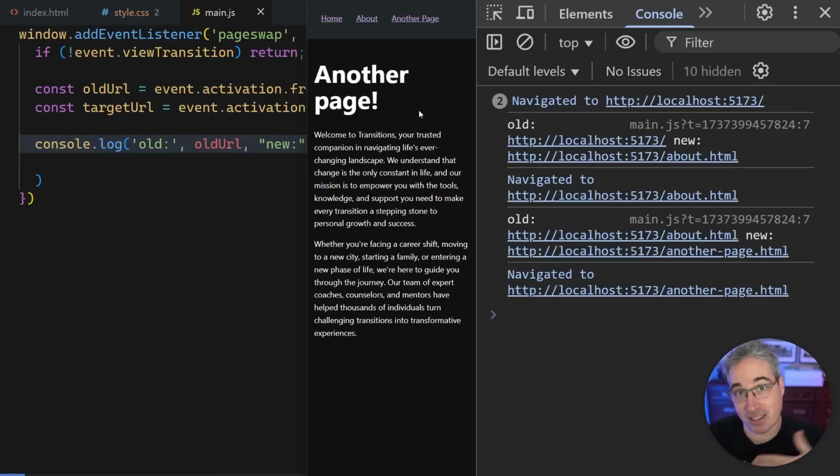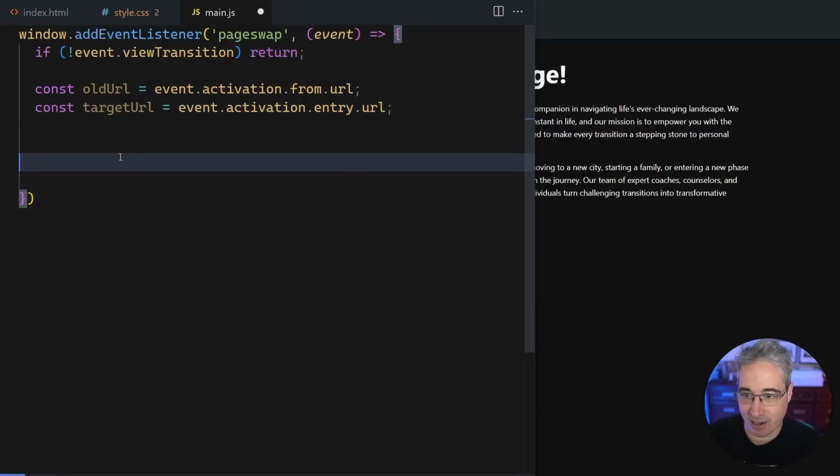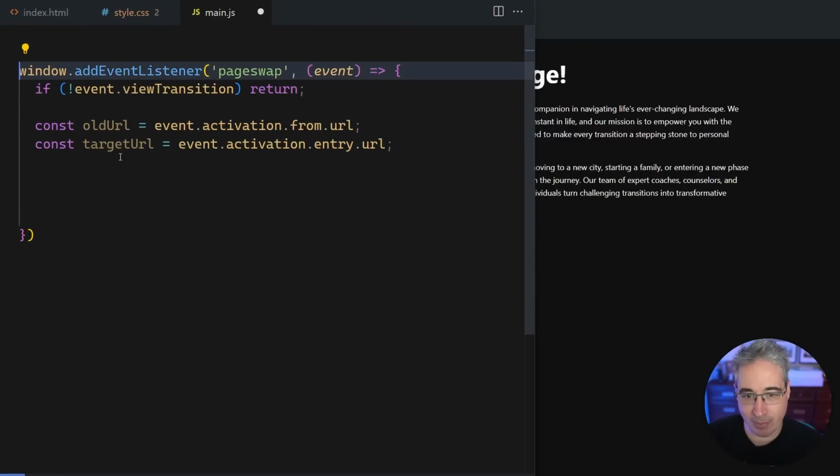So we have access to both of those, where we're going from and where we're going to. And that can be useful. But to make use of that, what I'm going to do in this case is come all the way up to the top. I'm going to make an array.